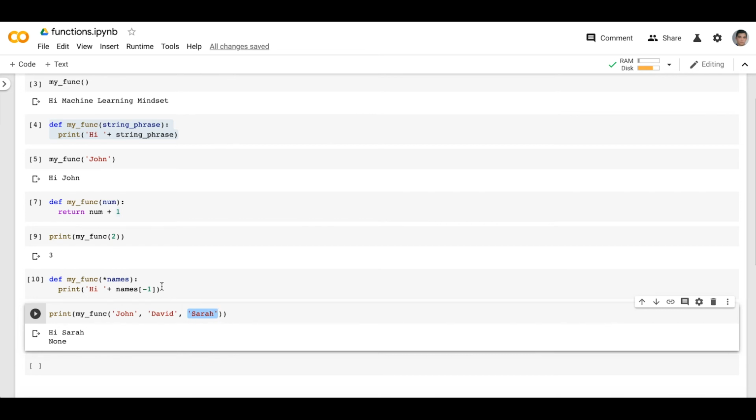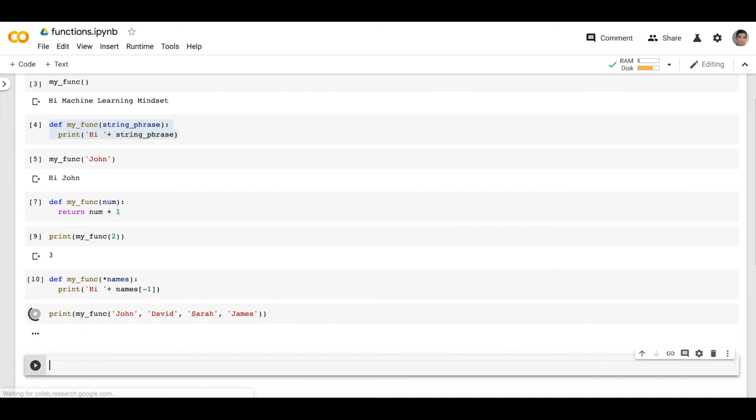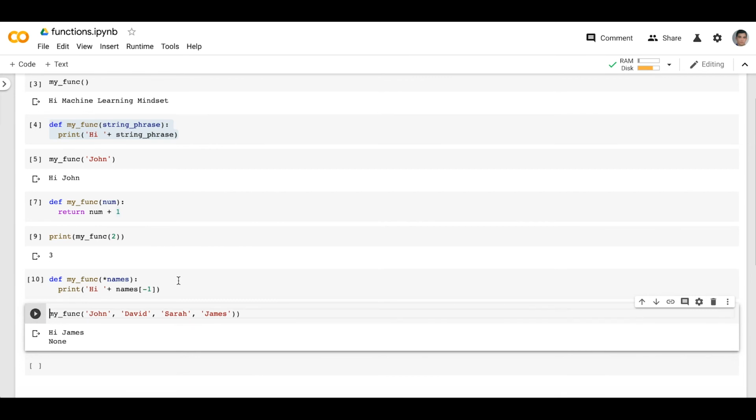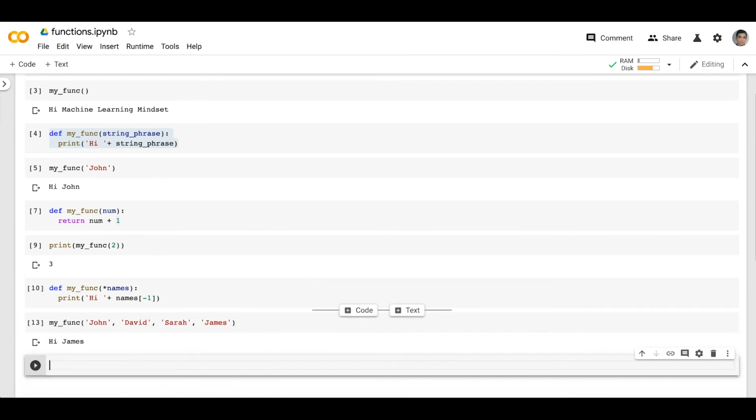So you can see it is a very simple way of using the keyword arguments when we don't know how many arguments we have. Let's add another name, James. It just said hi James. In Google Colaboratory, we technically do not need the print function. If we just put that, it says my function is going to return hi James.